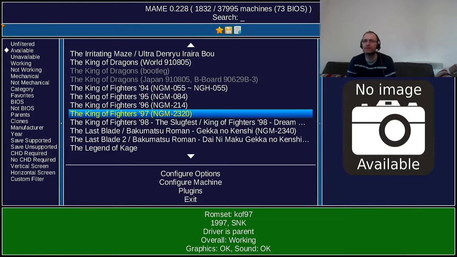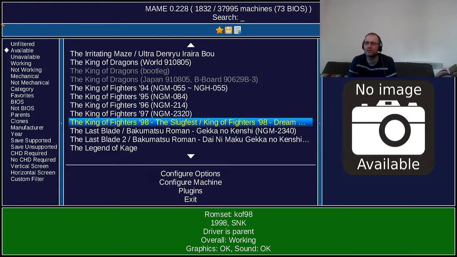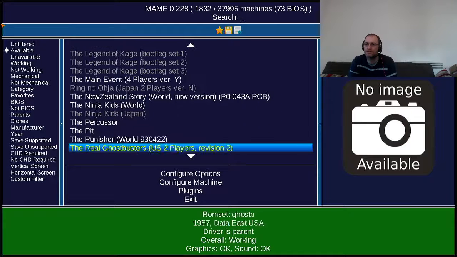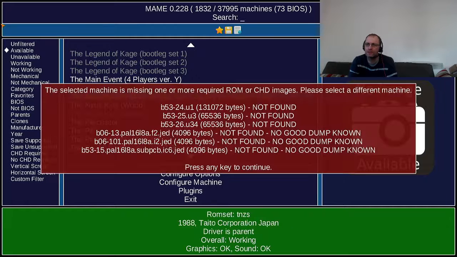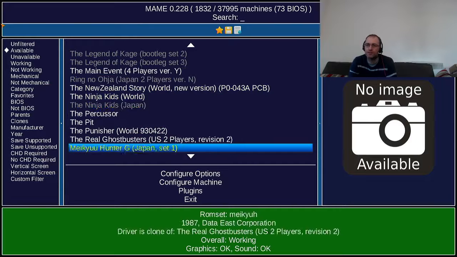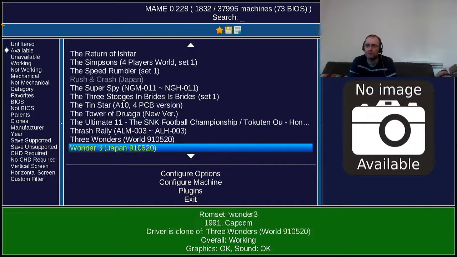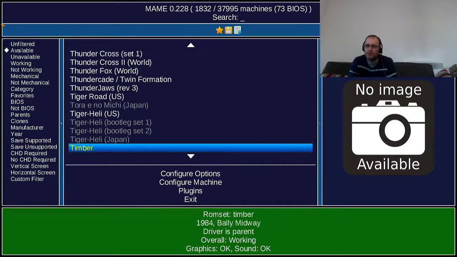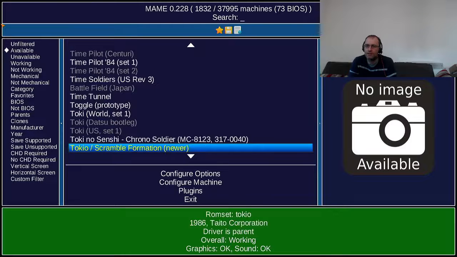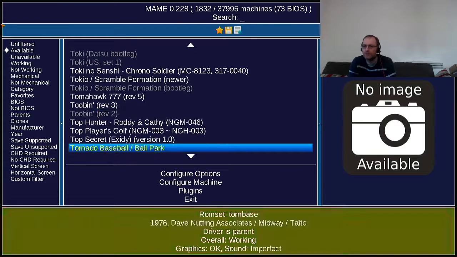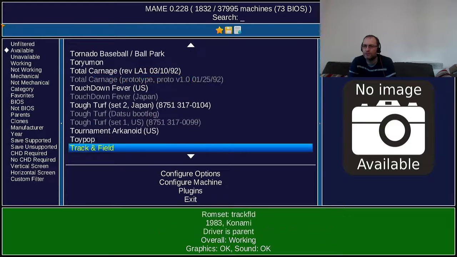I mean, it says it should only be showing the available ones. Trying these install. Not found, no good done. Maybe it's just because it's the older set of ROMs or something. I don't know. Trying to find something.